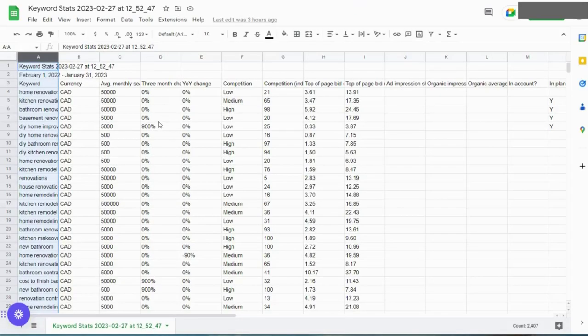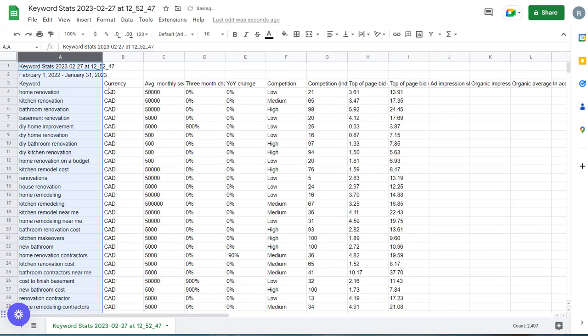And this is what a raw copy looks like. Okay. All right. So this is what a raw copy looks like as soon as you click that. All right. So it's giving me some keywords. All right. It's giving me the search volume.